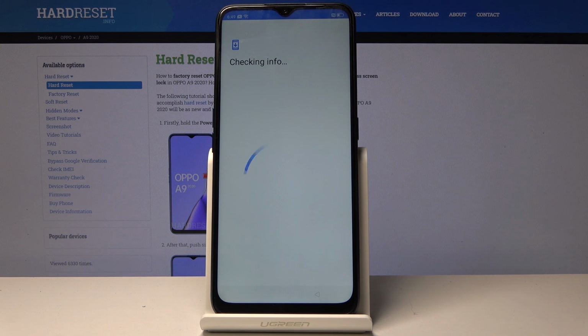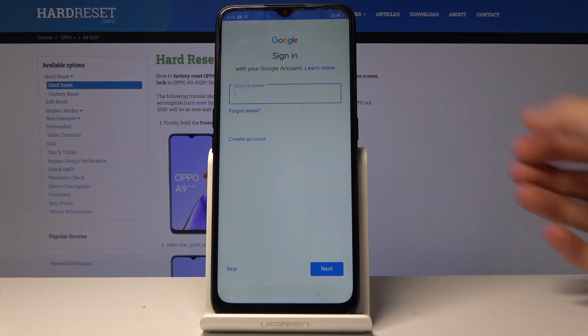But if you want to copy it, you could go through the setup process of it by just tapping next and reading the guide on how it is supposed to be done. And from here you can log into Google. So I'm gonna actually log in.